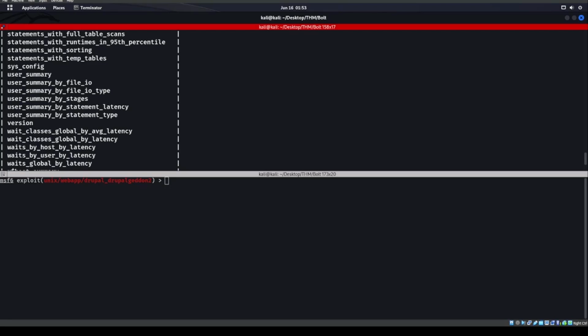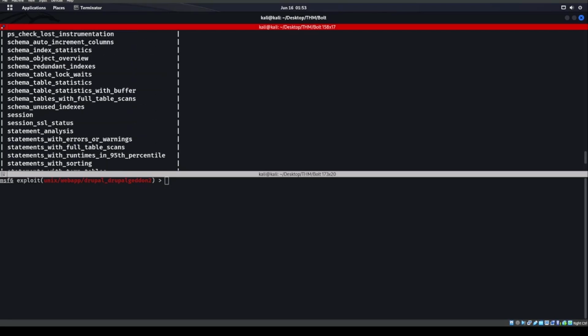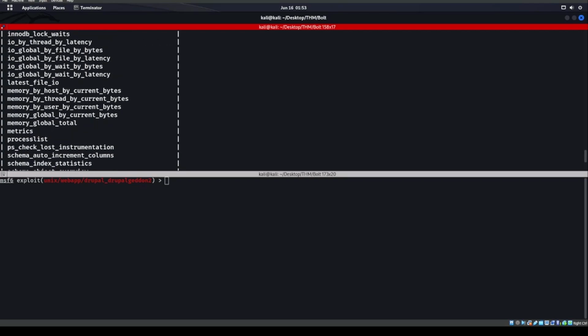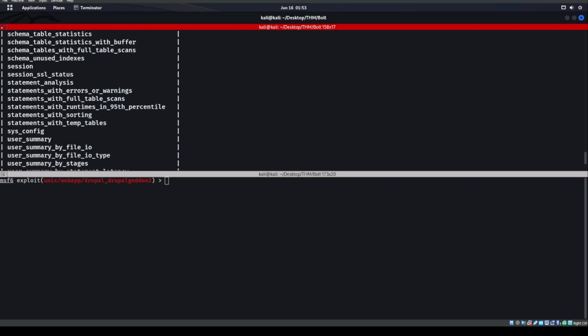We got sysconfig. We got user summary. Session. That might be something to look at. Let's go ahead and do a select star from, let's try user summary first, or sysconfig. Let's try sysconfig first.